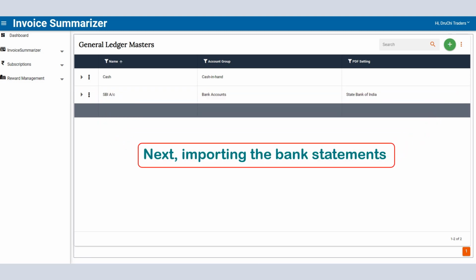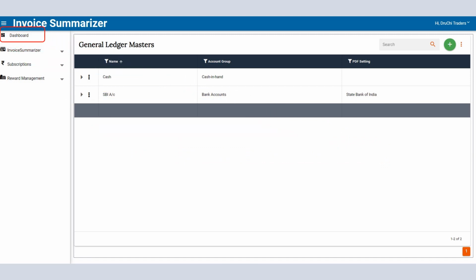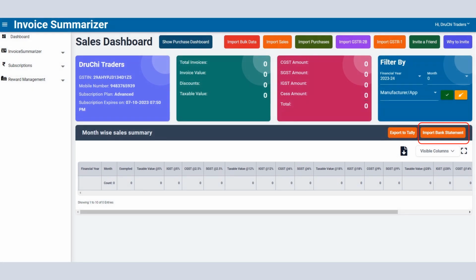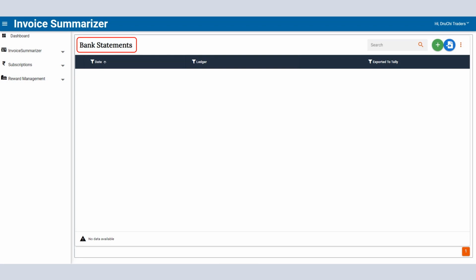Next, importing the bank statements. To import bank statements, go to the dashboard by clicking the Dashboard menu. In the dashboard page, click Import Bank Statement. The app shows the bank statements page. Here click the Import Action button.